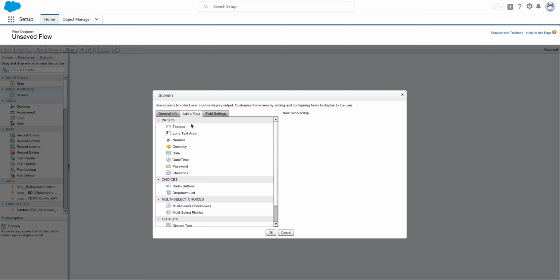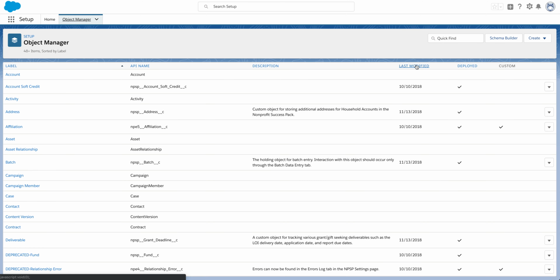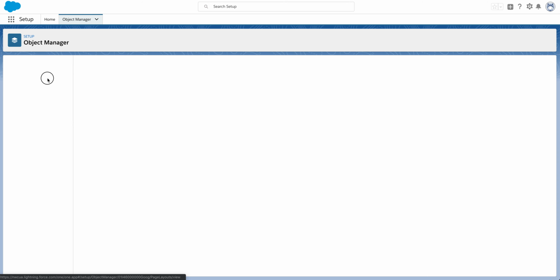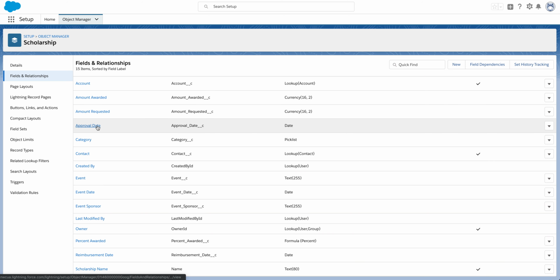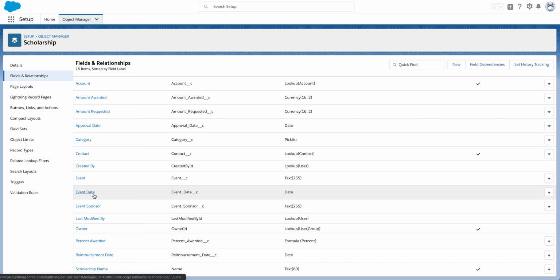Now we want to add a field. In our object for scholarships, we can just look and make sure we know what fields we want to add. A scholarship is a pretty simple object for us right now. At this point, it has an account. We'll show you how to look up the account, the amount awarded, the amount requested, the approval date, the contact, and the event date. So we'll take a couple of these fields just for simplicity.